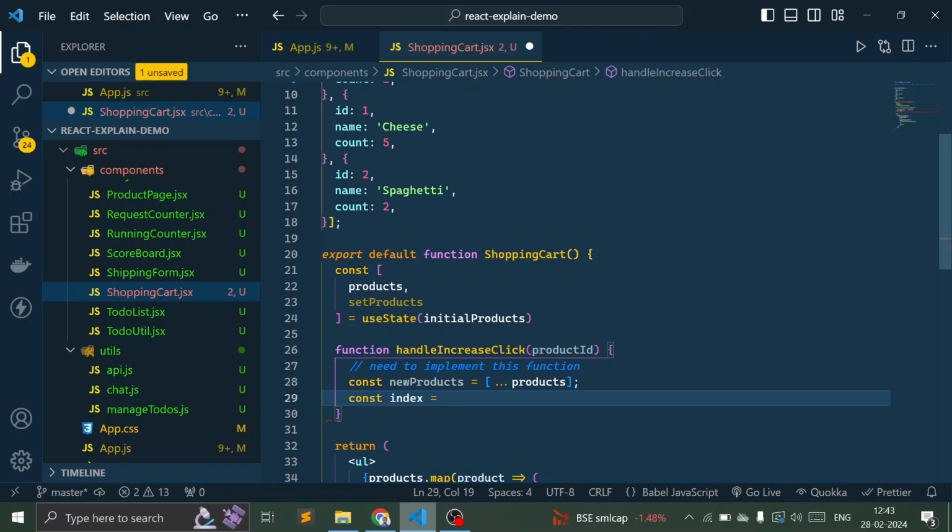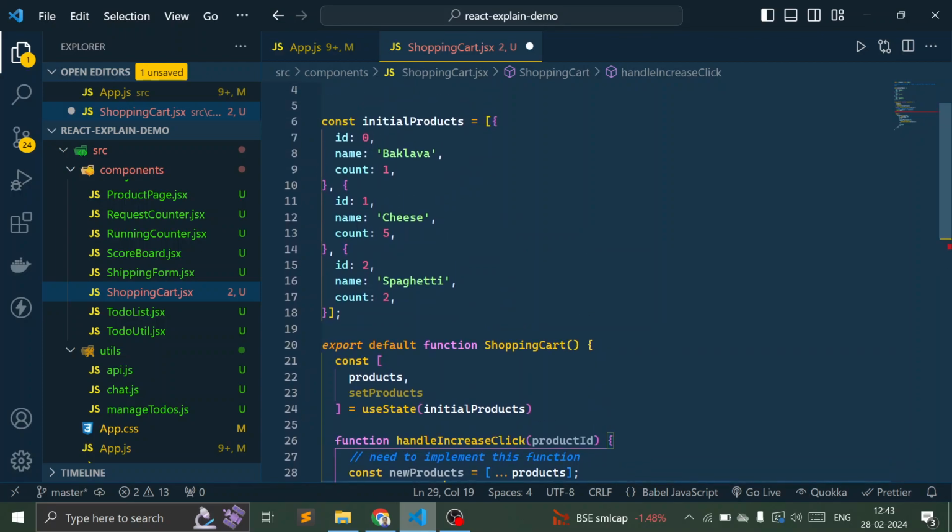Okay, let me do this and then I will tell you what I am actually telling, because here if you see ID 0, ID 1 and ID 2, they are in order, the same as the index. This is the 0th element, this is the index 1 element, and this is the index 2 element. The ID and index are the same here, but that will not be the case everywhere.